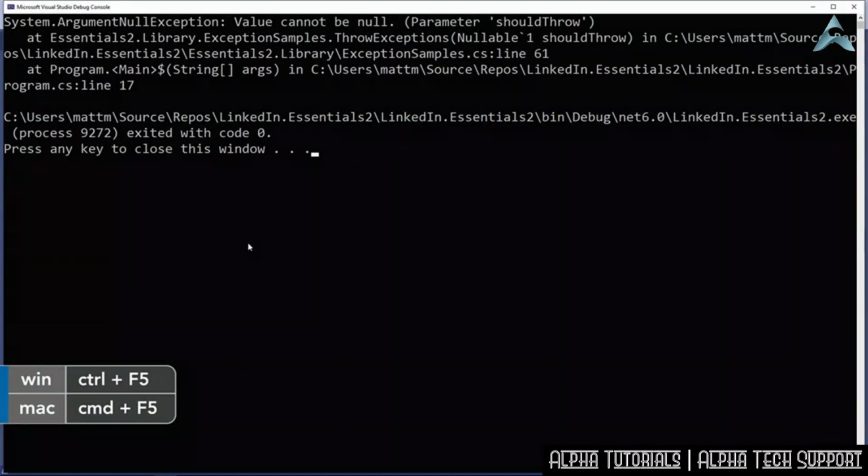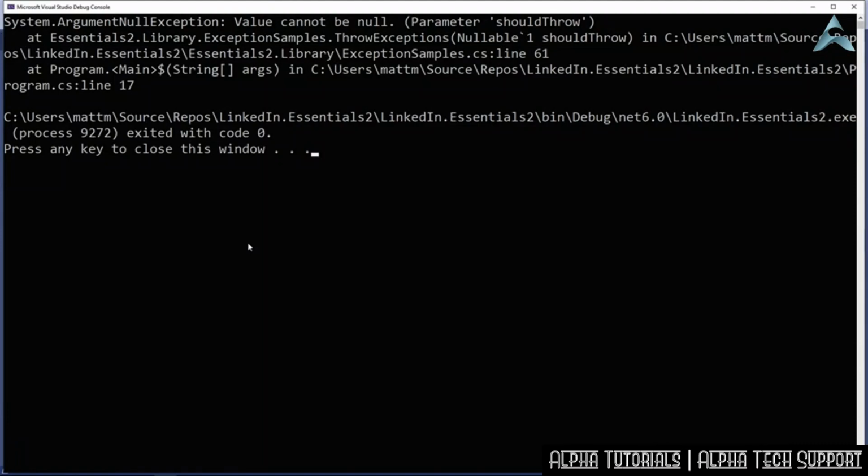You can see at the top, we get a system argument null exception. That's our console write line there telling us that. Value cannot be null. That's the predefined message in that argument null exception, and then it includes the parameter that we passed in, should throw.